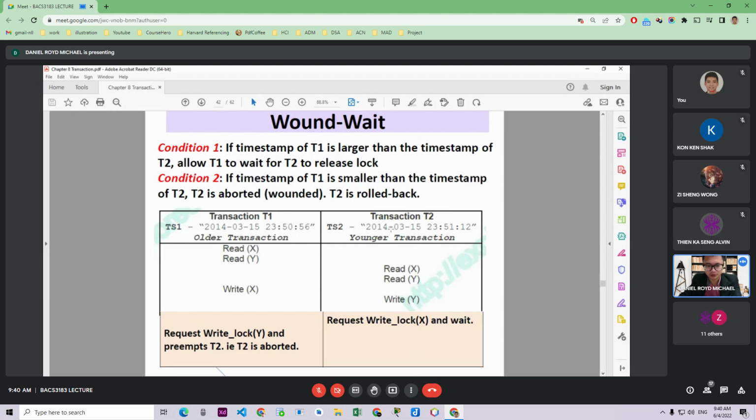Just like that. Request write lock for Y, the transaction preempts T2. They will take over from T2 and T2 will be aborted. The transaction will not be done, it needs to be rolled back.